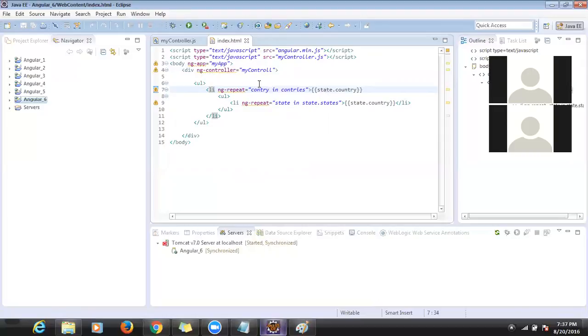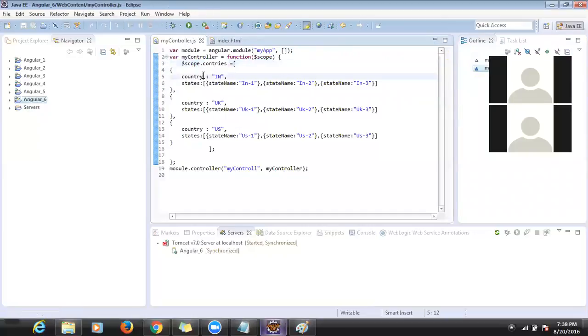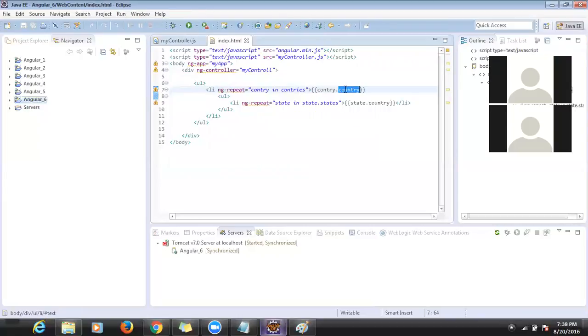Then country dot country. Countries, correct, dot. Okay, so this is country, and this is country. So here I will change country to country name. Correct. This is fine, right? Country name. So let me change it here. Country name instead of country. We'll change it to country name.